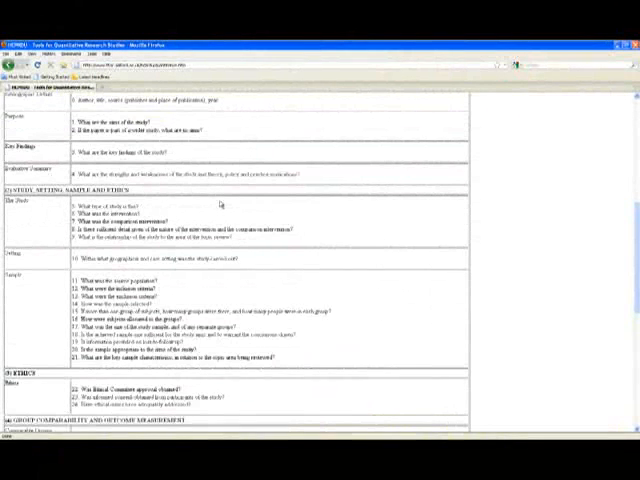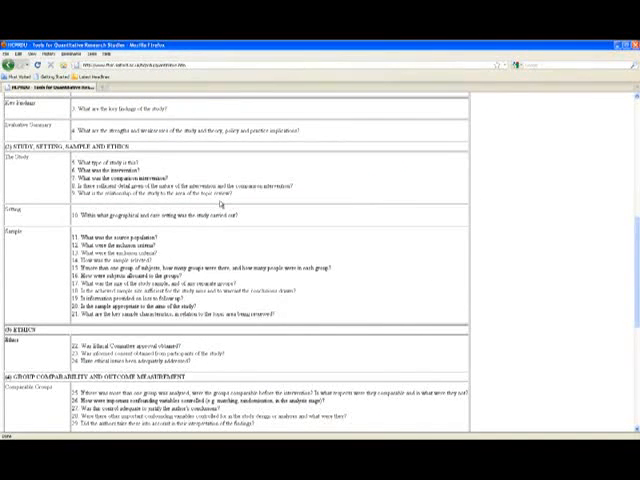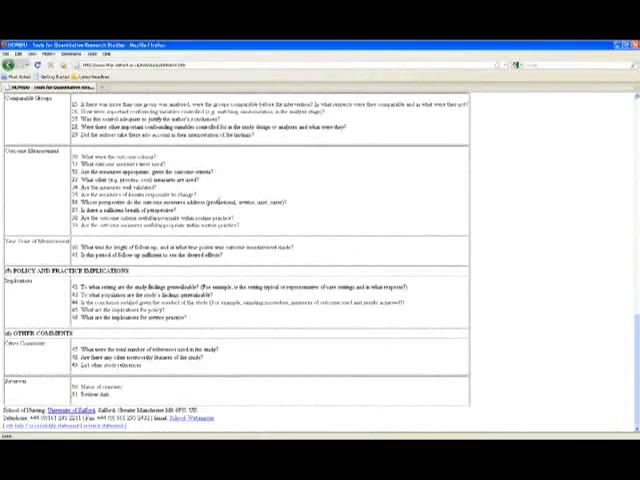It doesn't open in a new page. Again, it gives you a list of questions that you can ask about the study, so it's guiding you through that process of critical appraisal.